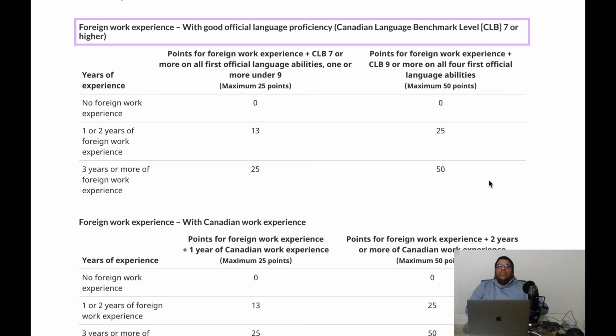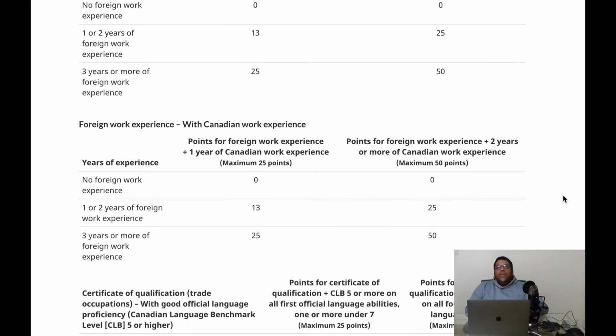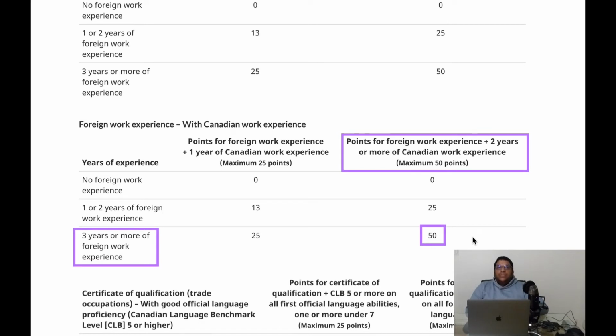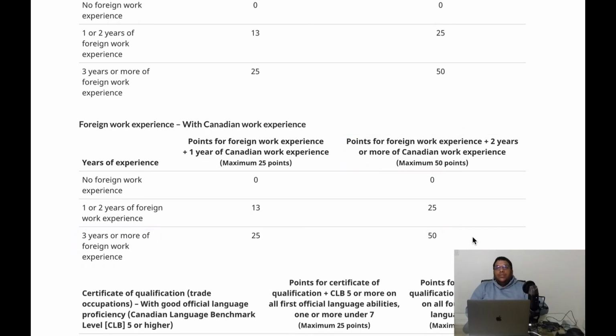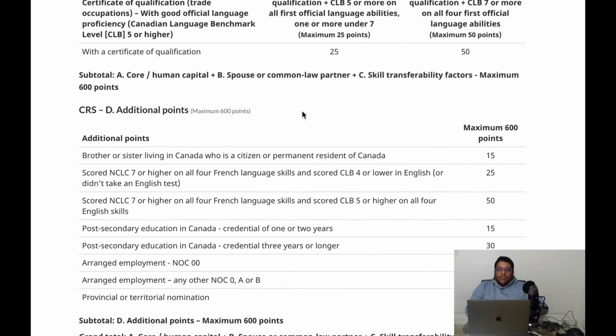Coming to the foreign work experience, again, if you have CLB 9 or more in all the modules, then you get 50 points at 3 years of work experience. Otherwise, you get just 25 points. If you have Canadian work experience in addition to the foreign work experience, then again you get some extra points. For example, if you have more than 2 years of Canadian work experience in addition to 3 years of foreign work experience, then you get 50 points extra. This is for federal skilled trades, so I will skip that.